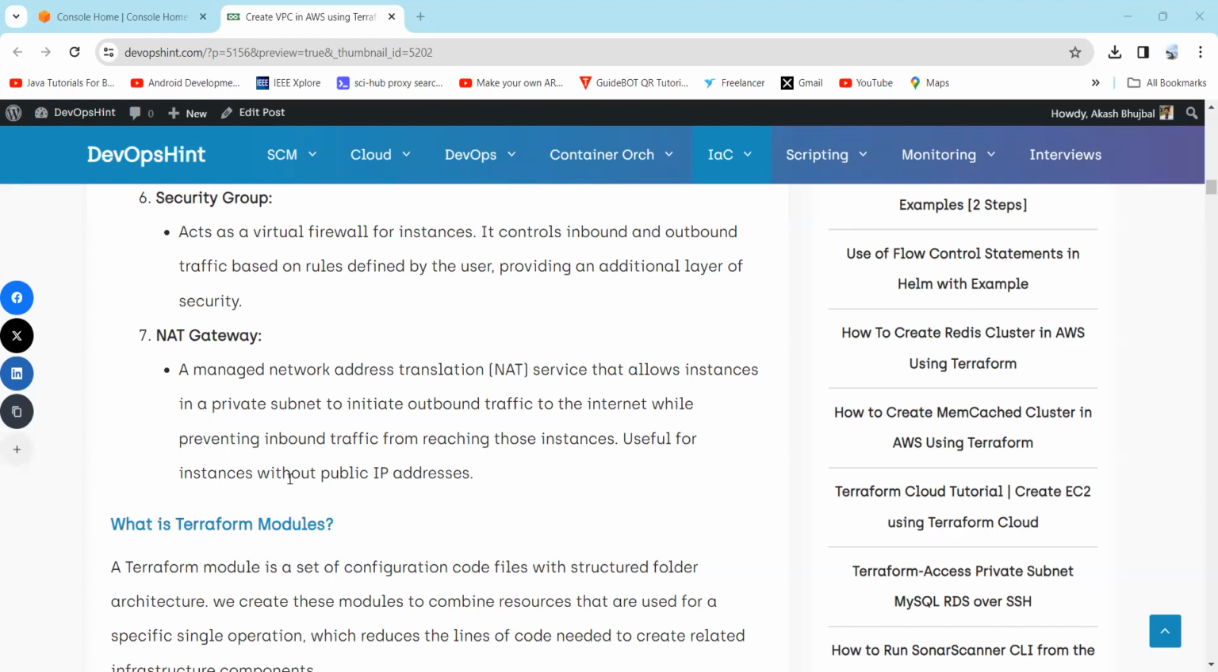And then the elastic IP, which will provide a fixed IP. For example, it will provide a fixed office phone number. So an elastic IP is like a fixed office phone number. It will provide a static public IP address that resources within the VPC can use to communicate with the external world.